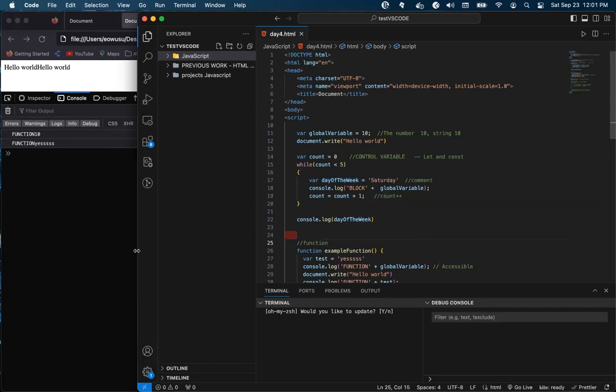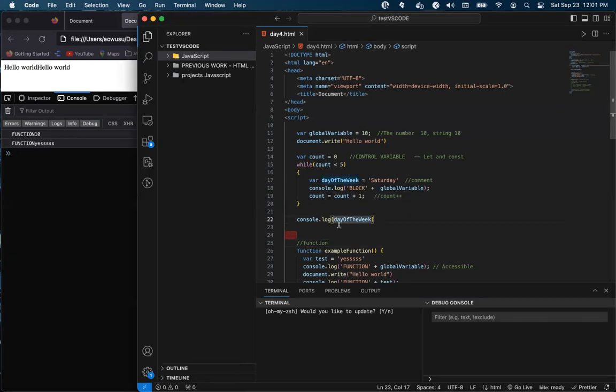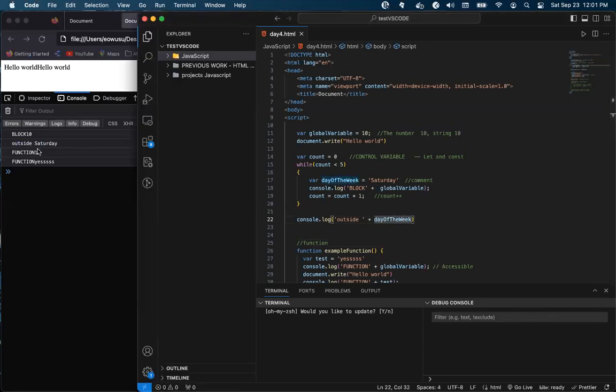So let's just do this. I'm going to add some text over here so that I know which line of code I'm on. So this is outside. I'll just add outside here. Save. Now let's refresh that. See, outside, and it's printing Saturday. So it is not supposed to print it, but it is printing it.